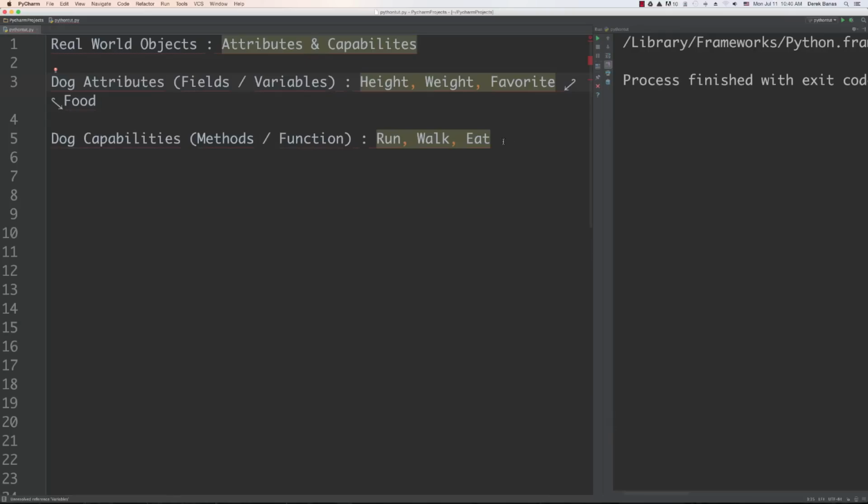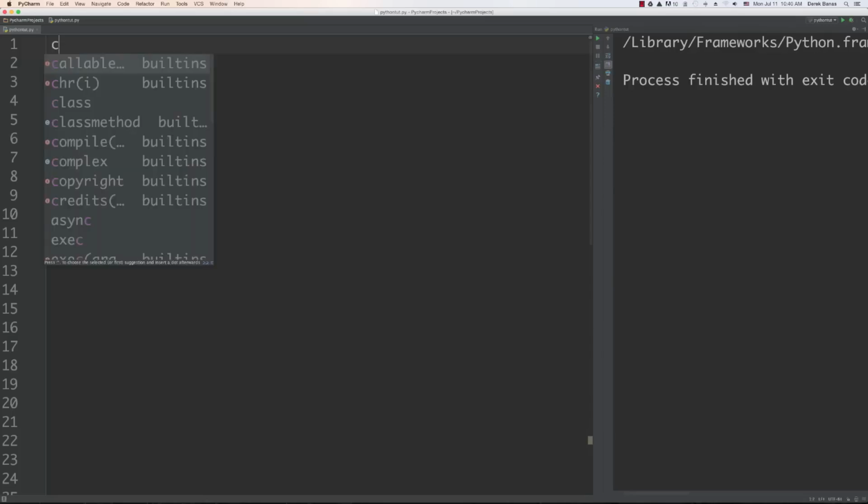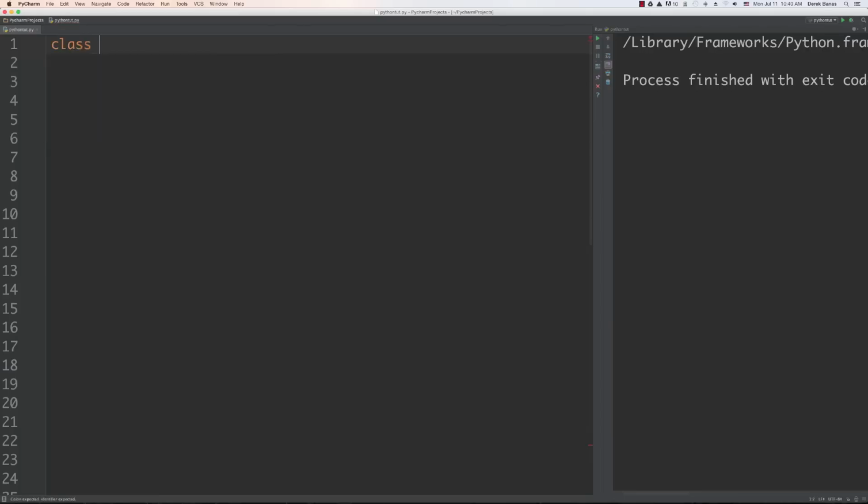So what we're going to do now is jump in here and we will create some dog objects. Now, a dog object is created from a template, and that template is called a class. And what will you do in these classes? You will define the attributes and capabilities of your dog object. And to create a class for your dog, you just type in class and Dog with uppercase letters, and then you start defining.